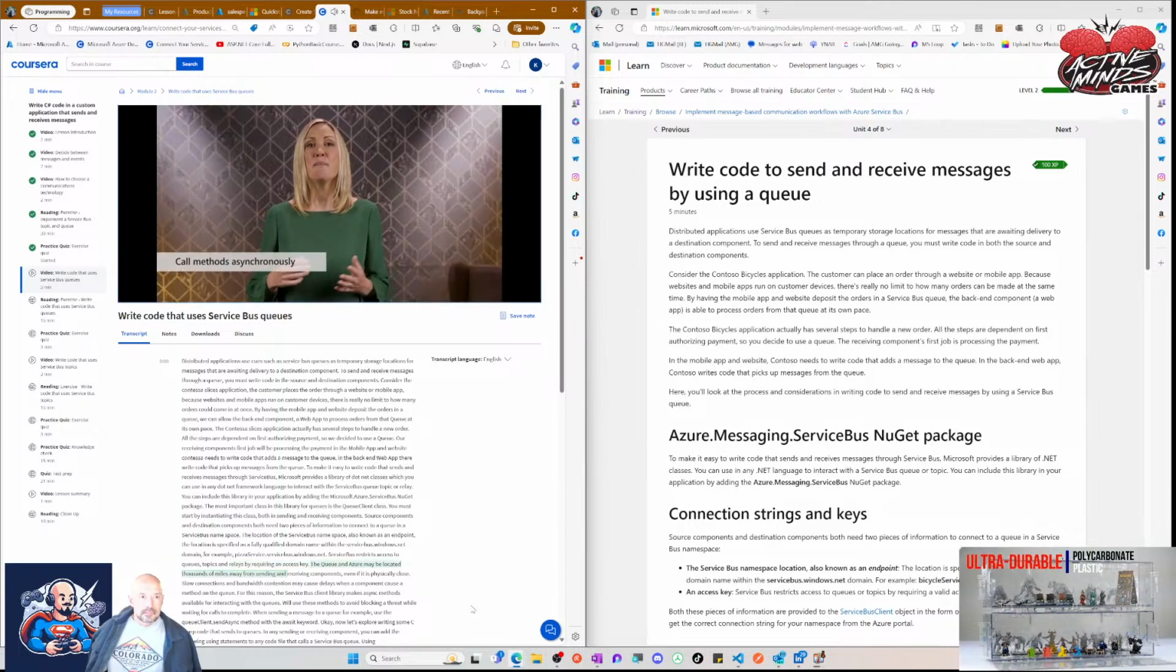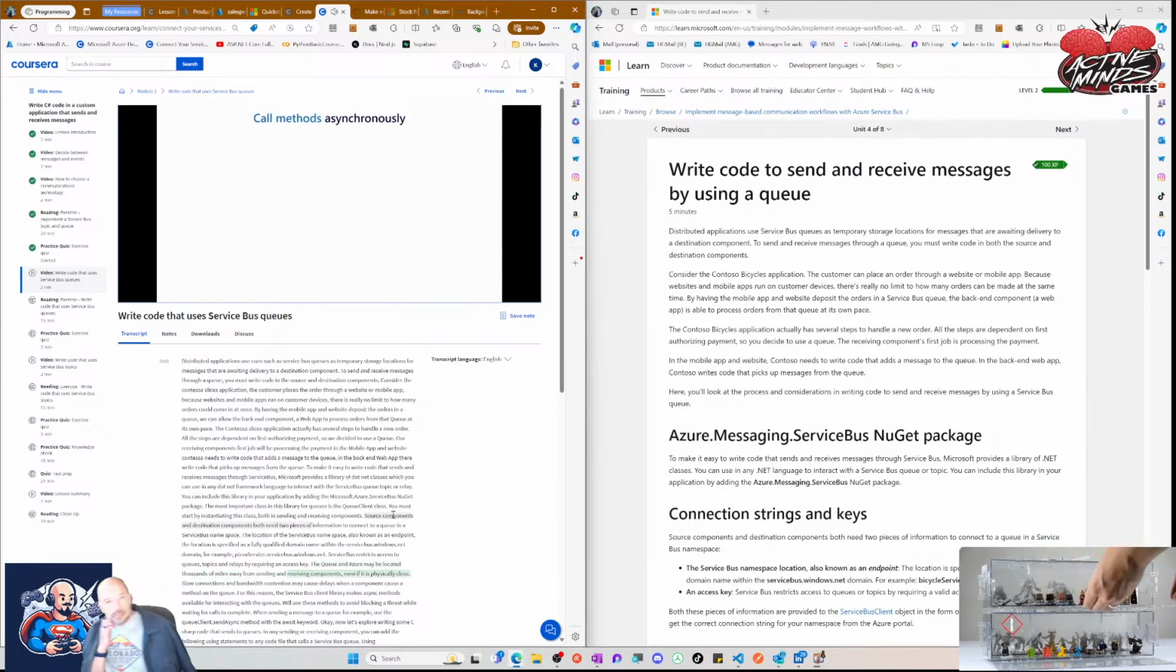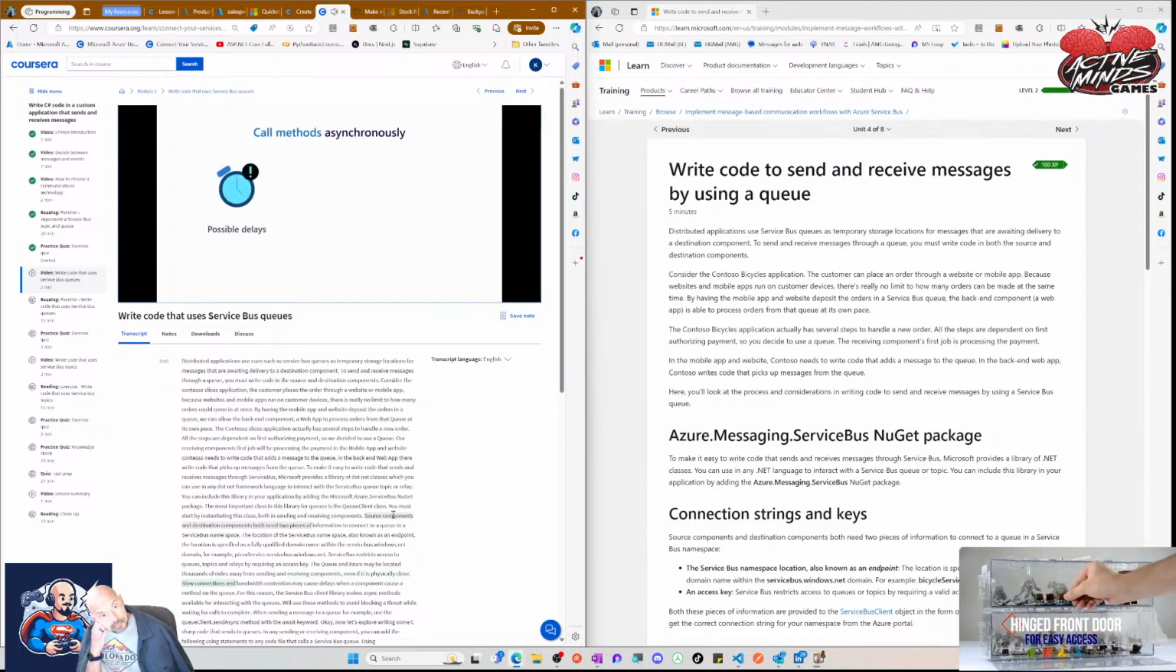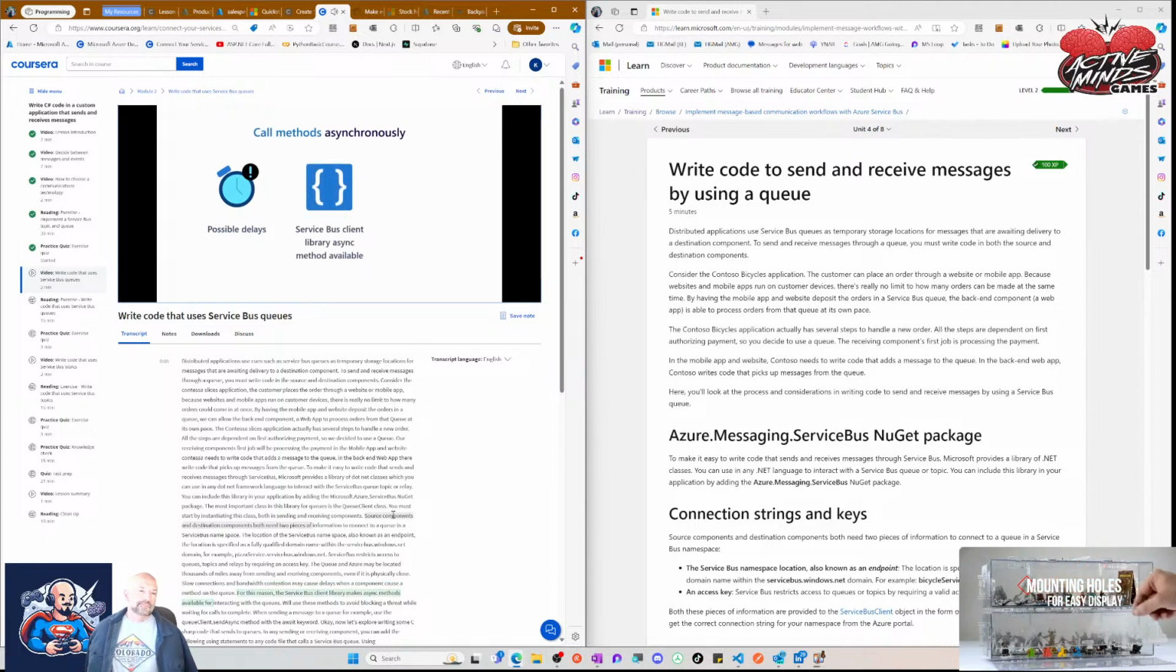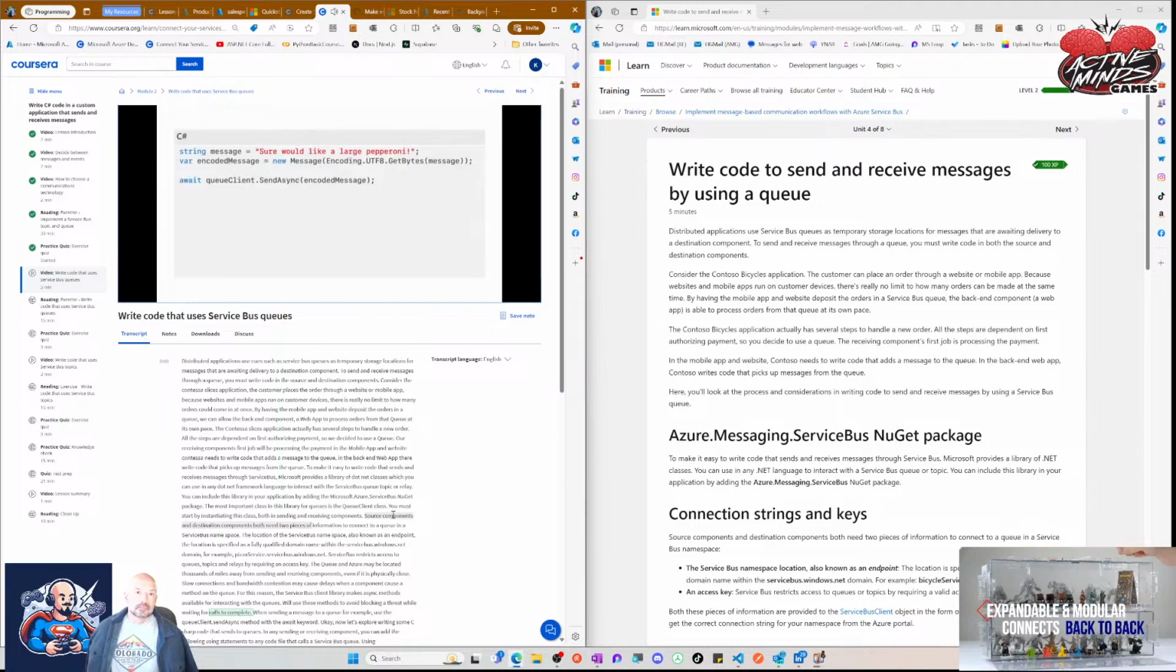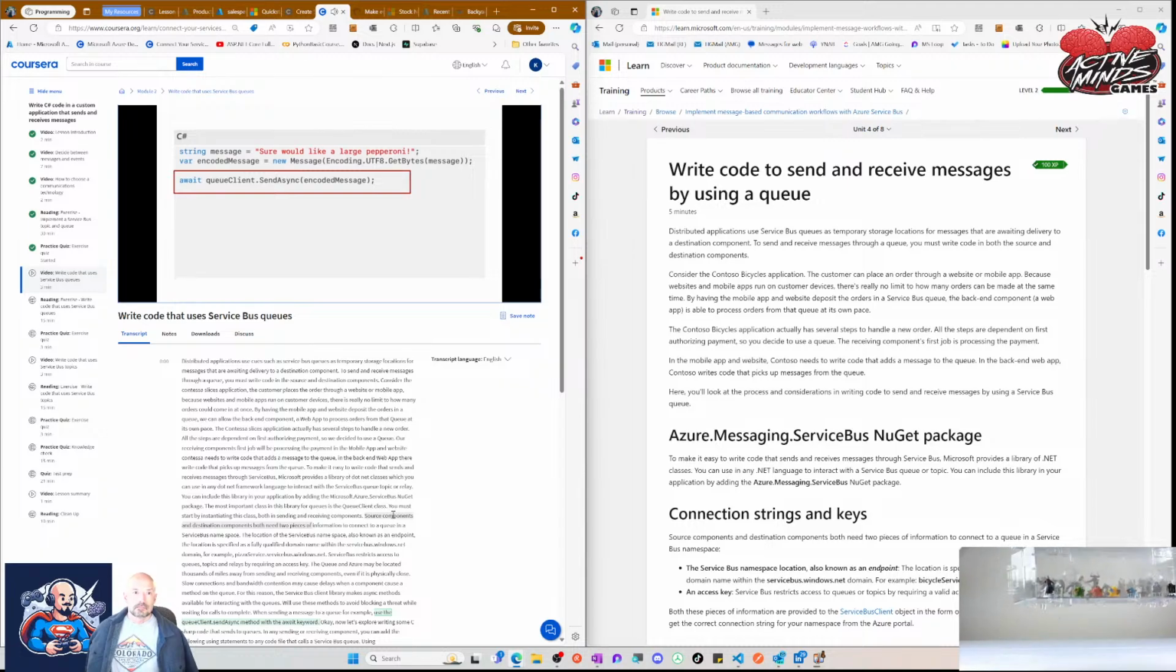Service Bus restricts access to queues, topics, and relays by requiring an access key. The queue in Azure may be located thousands of miles away from sending and receiving components. Even if it is physically close, slow connections and bandwidth contention may cause delays when a component calls a method on the queue. For this reason, the Service Bus client library makes async methods available for interacting with the queues. We'll use these methods to avoid blocking a thread while waiting for calls to complete. When sending a message to a queue, for example, use the queueClient.sendAsync method with the await keyword.